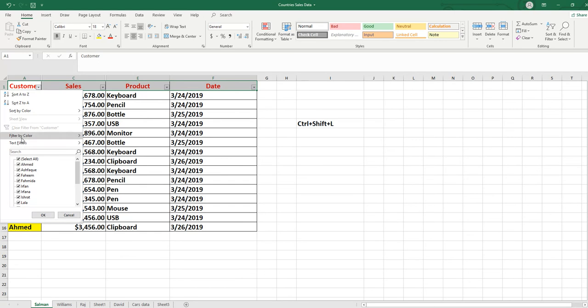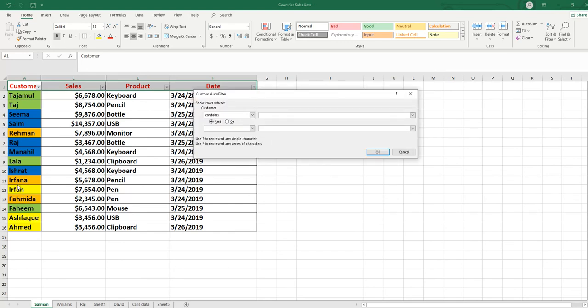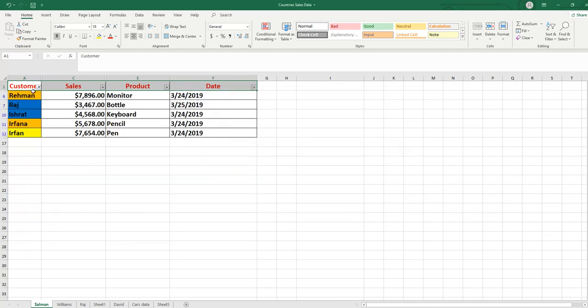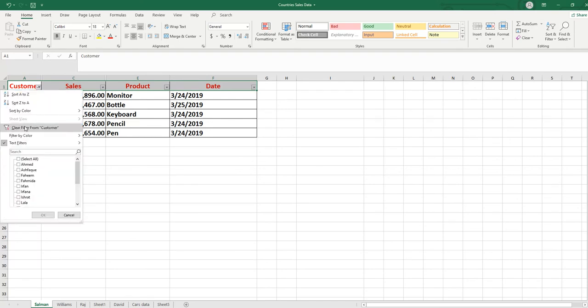Now it is your job. I will give you this homework. You can practice equal to, begins with, ends with, contains, right? If I show you, contains means I will say if the name contains R, right? I will say R and then okay. So these are the names which contain R, not they start with R, they have an R letter anywhere in the names. Right, open this arrow, clear the filter.